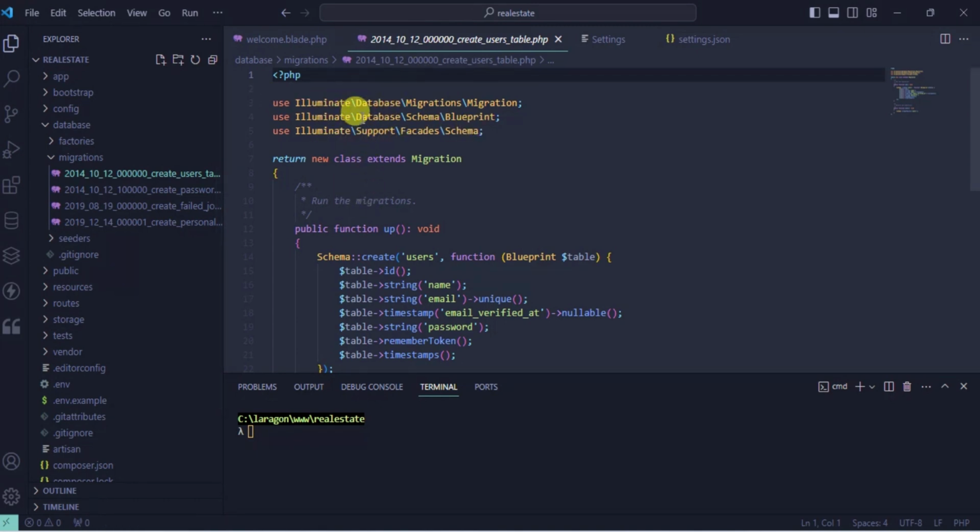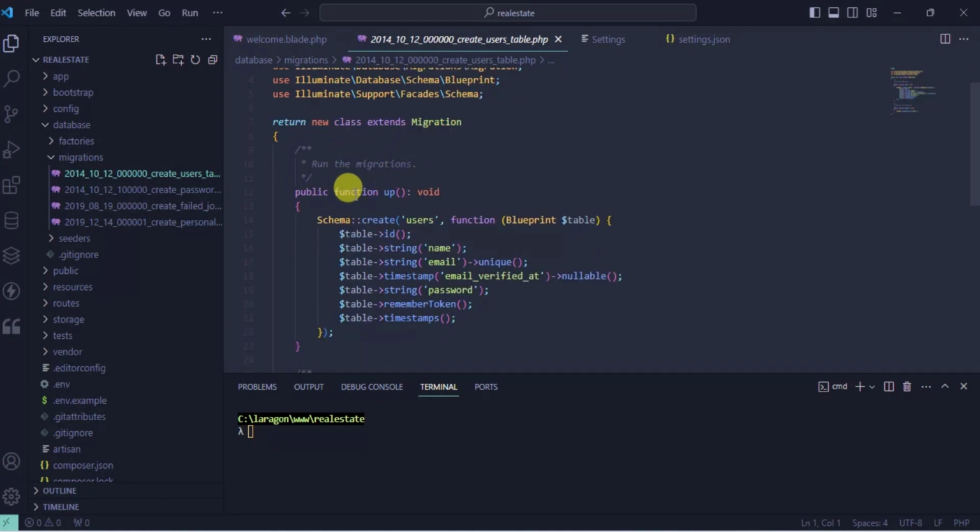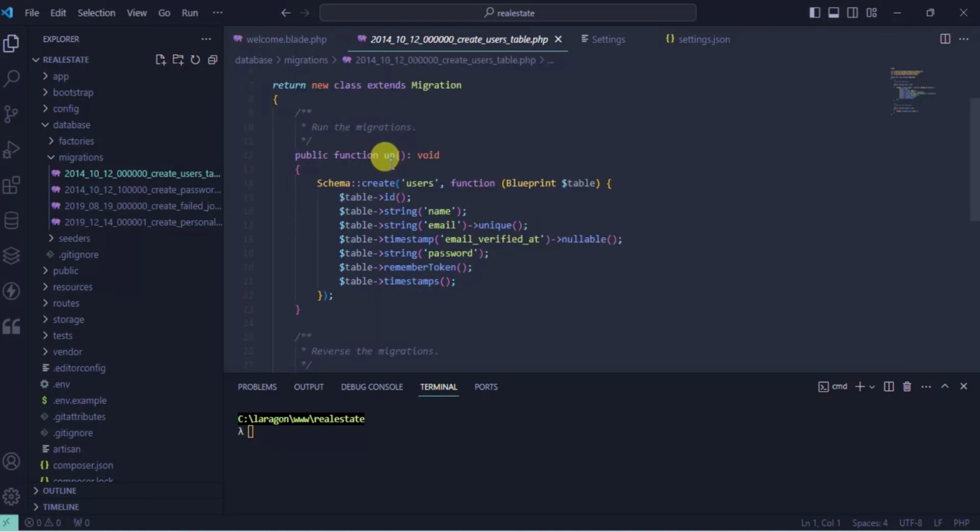If we just take a look at it, guys, don't worry about this for now. Let's just see the class here and the function. We have the up function. The up function means what should happen when we create the table. So when I run PHP artisan migrate, what should happen? This is what happens. Everything you need to happen when you run your migration or when you try to build your table will be written here inside this public function up.